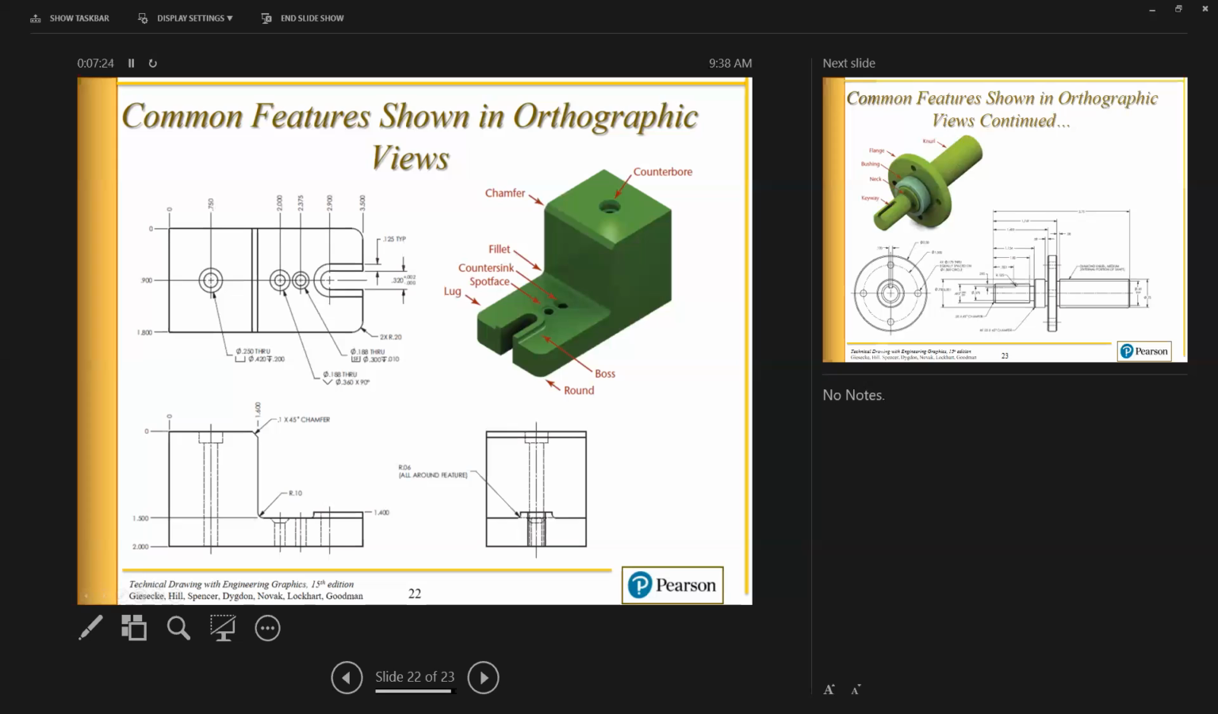Most spot faces, most countersinks have an included angle of 82 degrees, and that's what you're going to use unless you're told different. Now, if you look at this designation right here, you have the diameter symbol, 0.188 through, that's the diameter of the through-going hole. This V is the symbol for countersink.